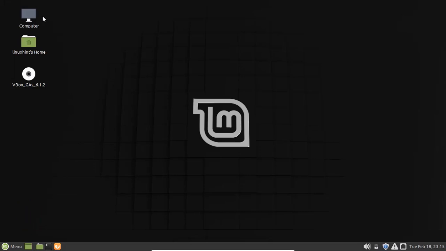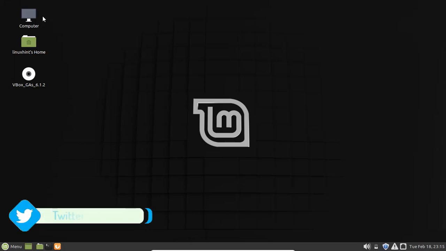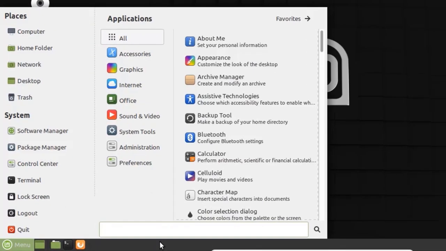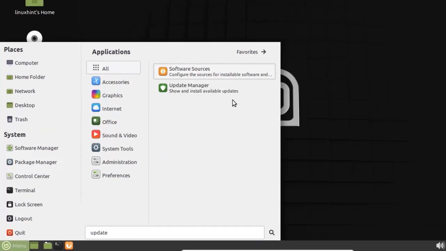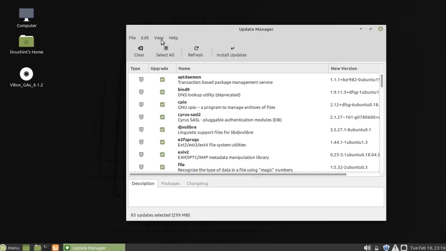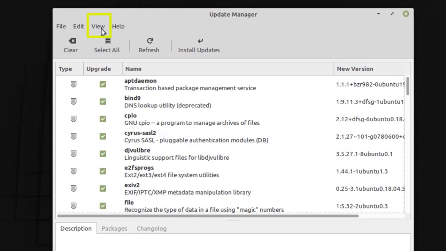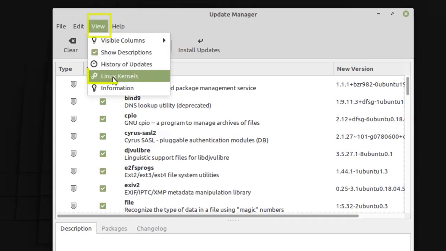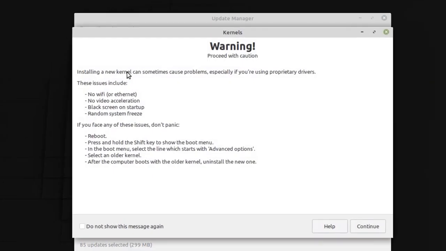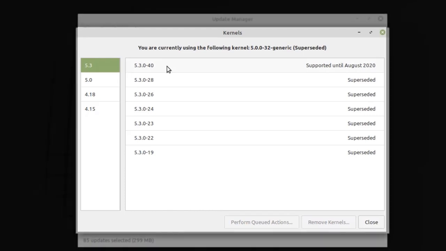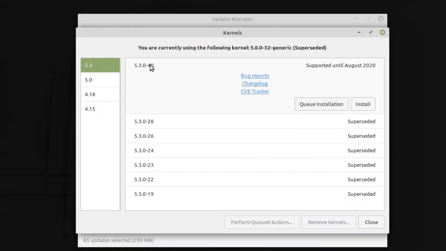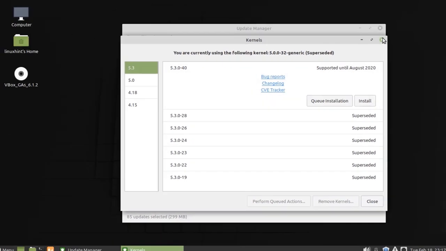In this video, we are going to talk about how we can update the kernel on our Linux Mint system. Basically, there are two ways to update the kernel. The first way is to go to the app menu, search for the Update Manager, open it, and click on the View option on the top left corner. Now go to Linux Kernels. Here you have multiple kernels available for your Linux Mint system, and if you want to install any version, click on the kernel and click on the install button.